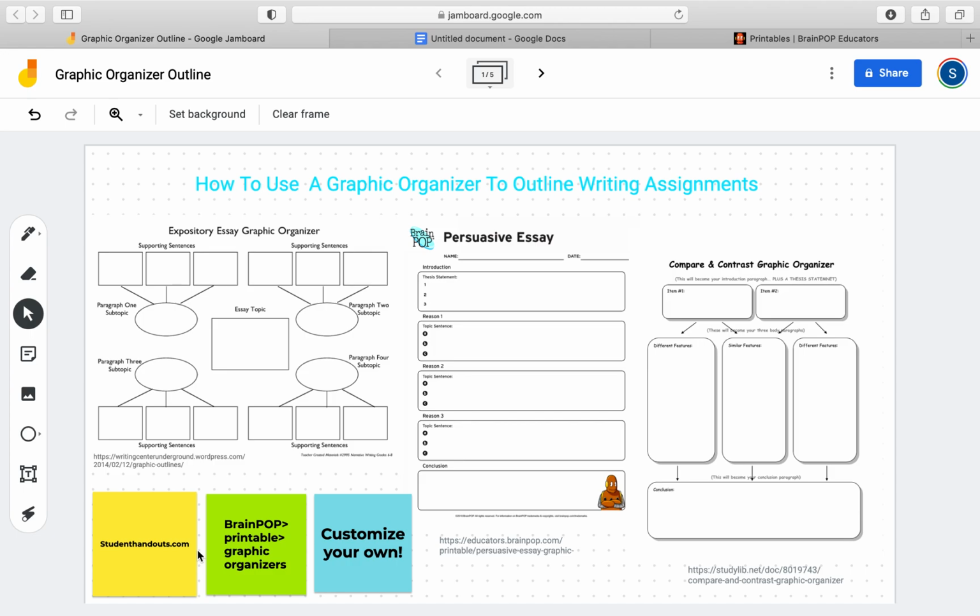A great option is to customize your own graphic organizer. And the benefits of this are that you can create them tailored to your students' needs, add visuals related to your topic, add examples or sentence starters specific to the assignment for that class.